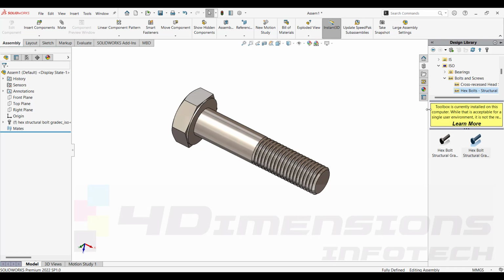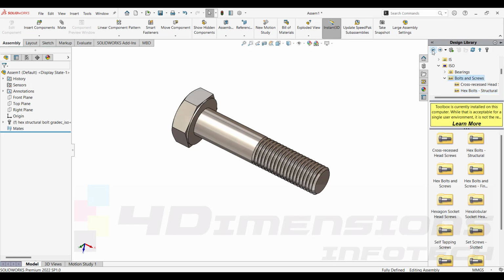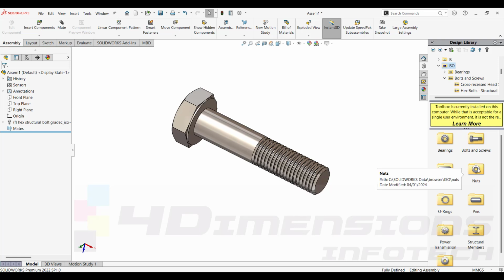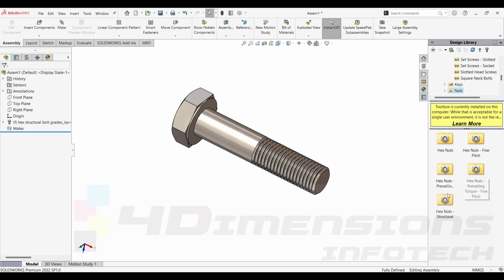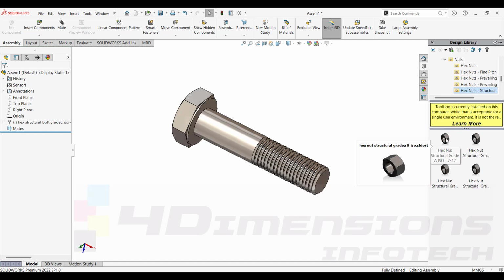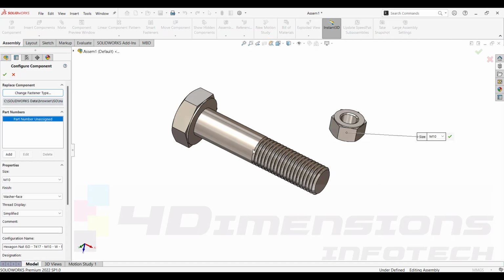Same option, design library. I'll go one step backside. Again, you have options here, nuts. In the nut folder, there are different types of nuts showing here: hex nut with fine pitch, prevailing torque nuts, and simple hex structural nuts. I'll call this hex nut. Now the size for the bolt was M16, so I'll go for the same size with the nut option also. I'll select the M16 size.